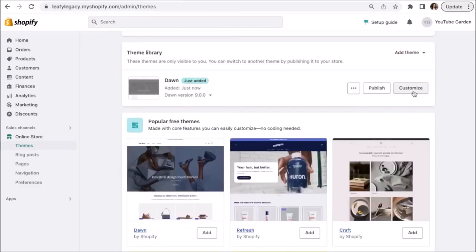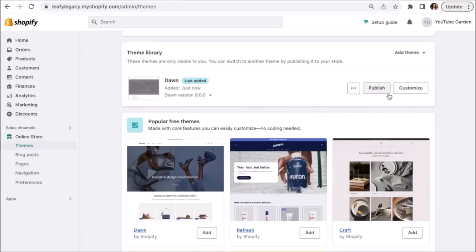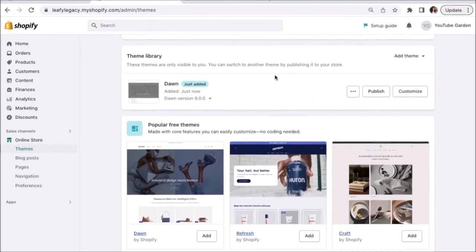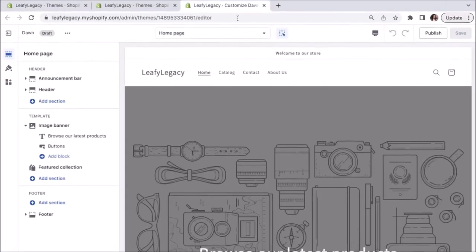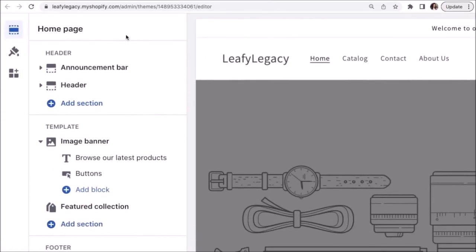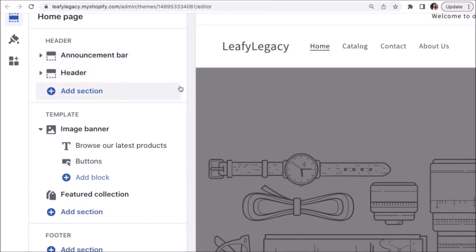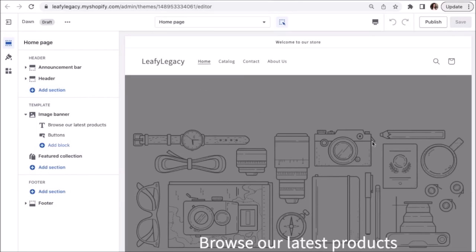Now let's right-click on Customize and open the theme editor on a new tab. That way we can easily switch between our dashboard and our theme editor. When you first open the theme editor, you're going to see a sidebar here on the left side of the screen. So everything that we're going to edit is going to be done here on the sidebar, and you'll then be able to preview those changes in this other area.